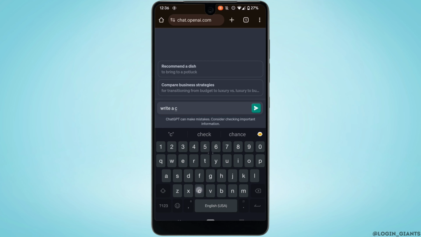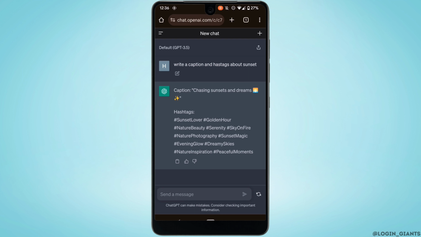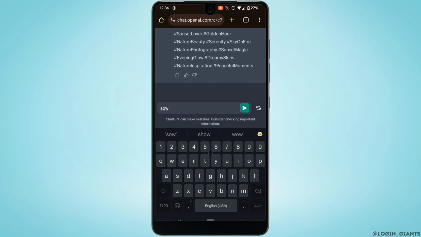Now in this section what you want to enter is write the caption and the hashtag about sunset. And then click on this arrow over here. The AI will generate the caption and the hashtags for you. If you want more of it, in this section all you want to write is "show more."